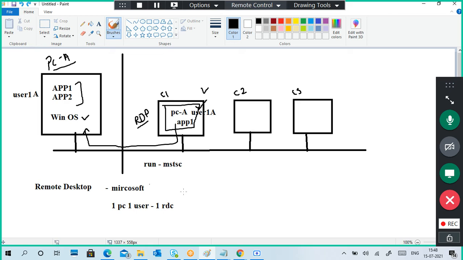So one PC, one user, one connection means either you access a PC directly or through remote desktop, but only a single user can log in at a time. Understand, guys? That is the condition.